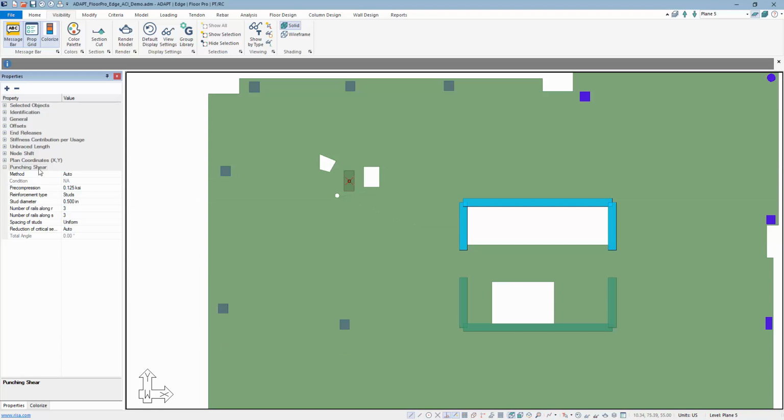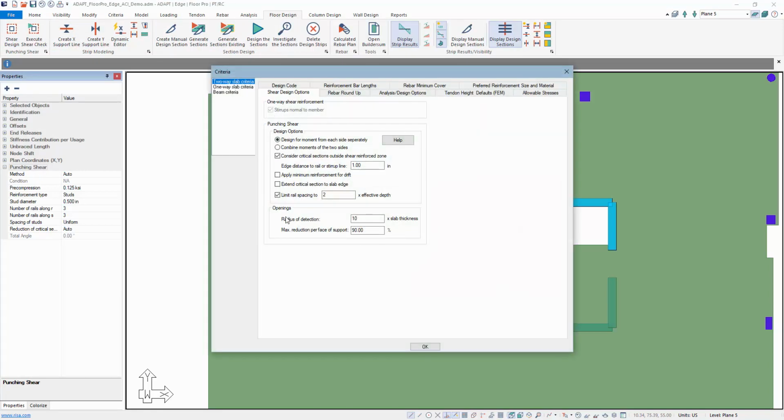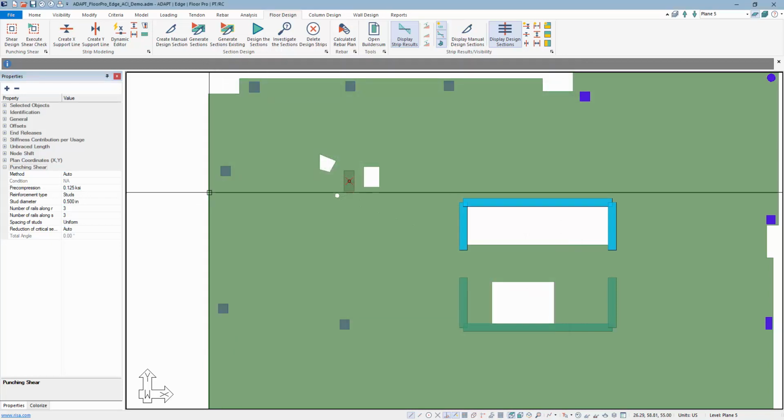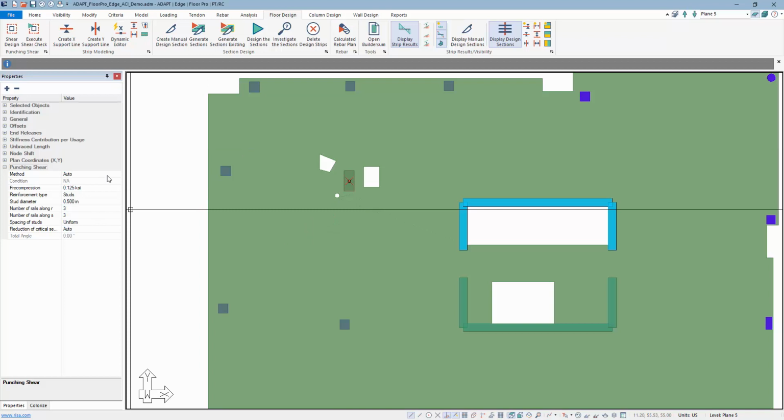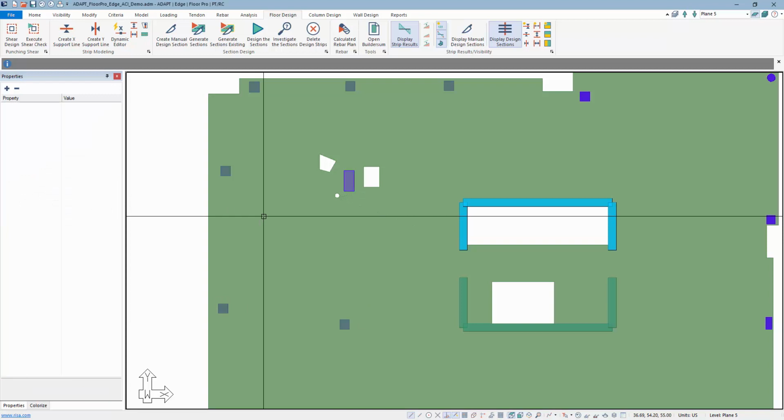I'll define these, and then I'll go to the floor design option under shear design, and these are what we would consider as global settings. We'll define each one of those in detail. So the method is either auto or user. Auto means that the program will categorize the column based on the algorithm being used to do so.